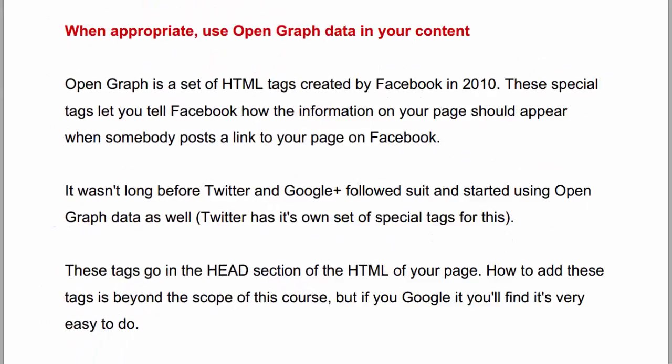Number 4. When appropriate, use open graph data in your content. Open graph is a set of HTML tags created by Facebook in 2010. These special tags let you tell Facebook how the information on your page should appear when somebody posts a link to your page on Facebook. It wasn't long before Twitter and Google Plus followed suit and started using open graph data as well. Twitter even has its own special set of tags for this. These tags go in the head section of the HTML of your page.